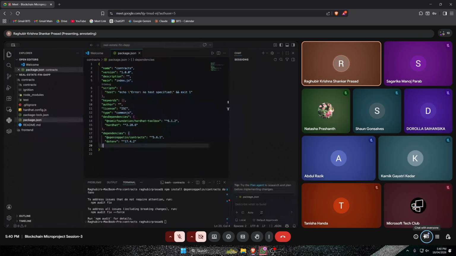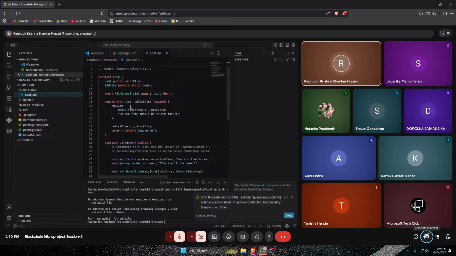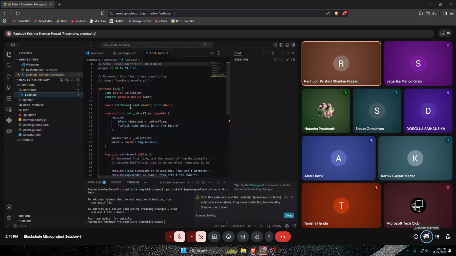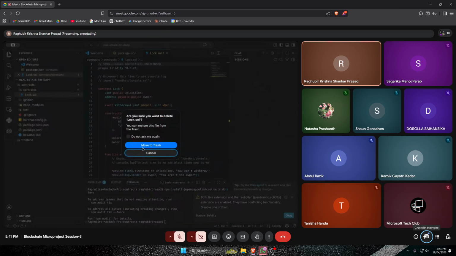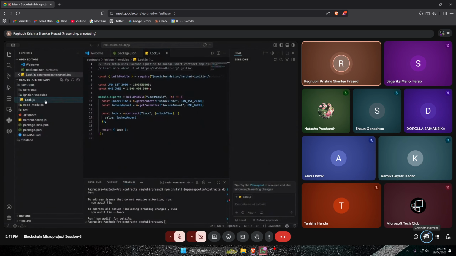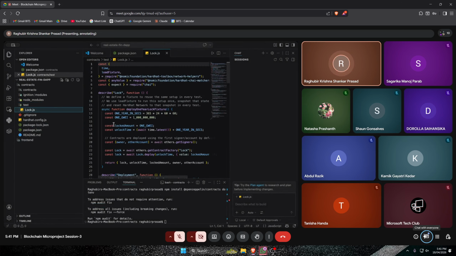Now I'll start writing the contract. So whatever contracts that we write will be in this contracts folder. Now when I install Hardhat, it gives me a standard Lock.sol contract. We don't need this contract, so just go ahead and delete this for now. Go to trash. Ignition also it will create. We don't need that for now. And here in test is where we would be writing all the different test cases.